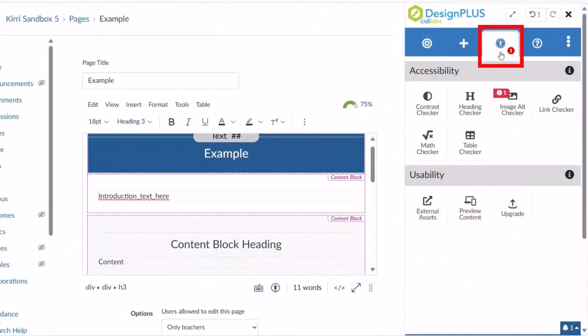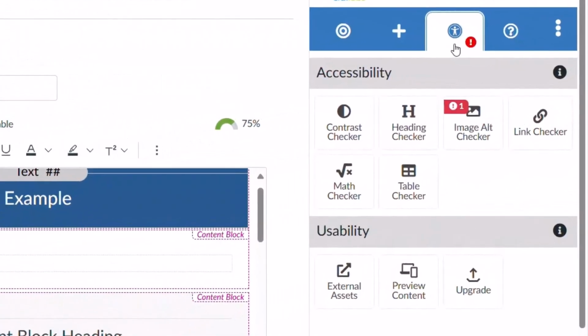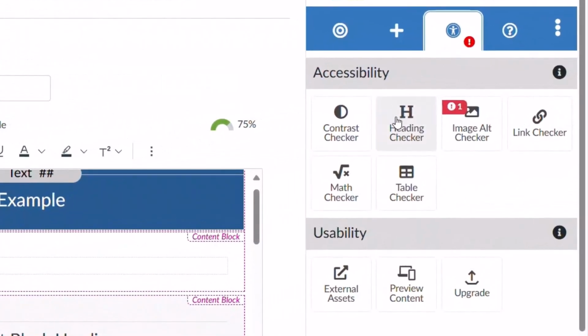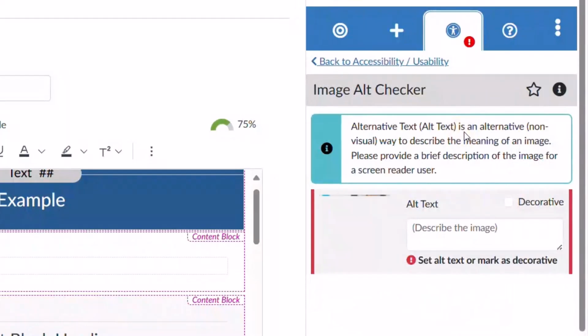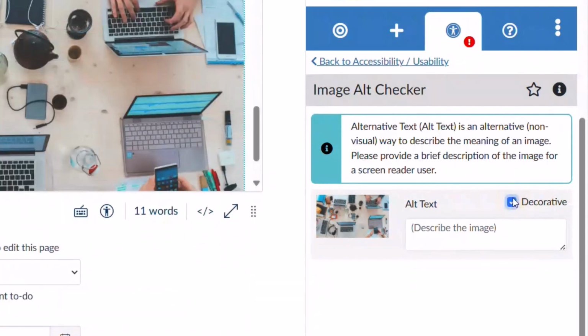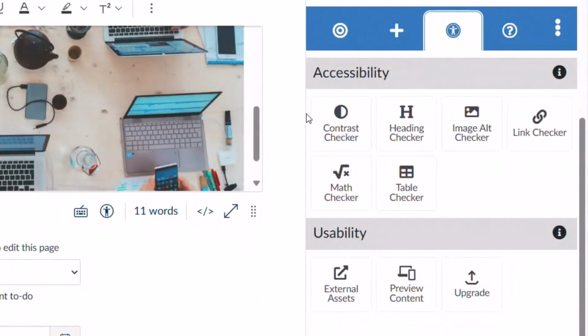Let's look at the third tab, which is the Accessibility tab. It has an icon of a person inside a circle. This tab is full of several helpful tools that you can use to make your page more accessible, such as the heading checker, the image alt text checker, and a link checker. If the system has noticed something wrong, a red bar will show above the tool icons. Clicking on the icon will open up the tool and allow you to make the adjustments to fix the problem. This tab also contains usability tools, such as an external assets list and a preview tool, as well as the handy upgrade tool we used earlier.